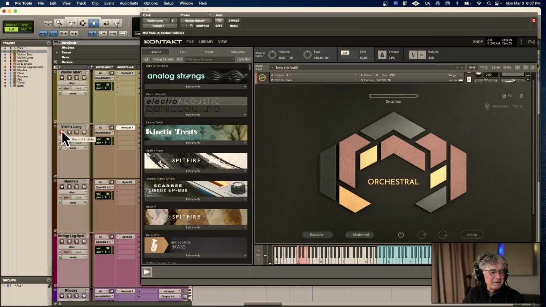Okay, so every one of these notes on this patch has multiple levels of dynamics. With this free patch, there's probably three. It's probably piano, mezzo forte, and forte. And what they do for these sustained notes is they give you a technique where you can crossfade between those different dynamics while you're holding on to one note.